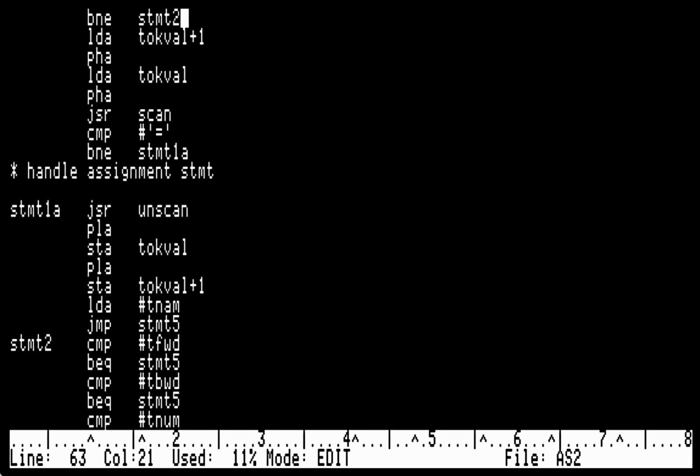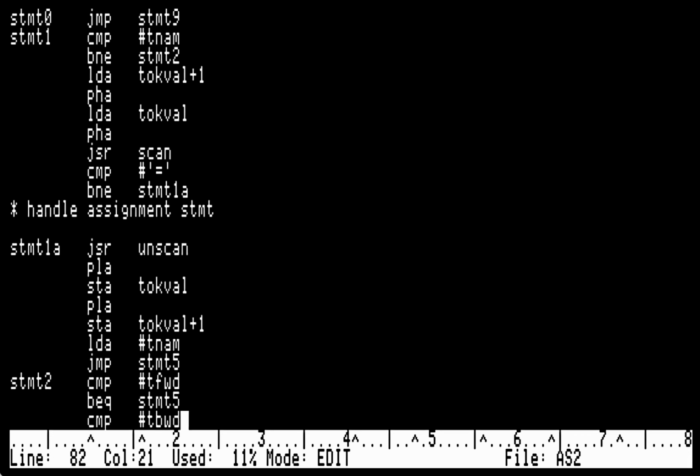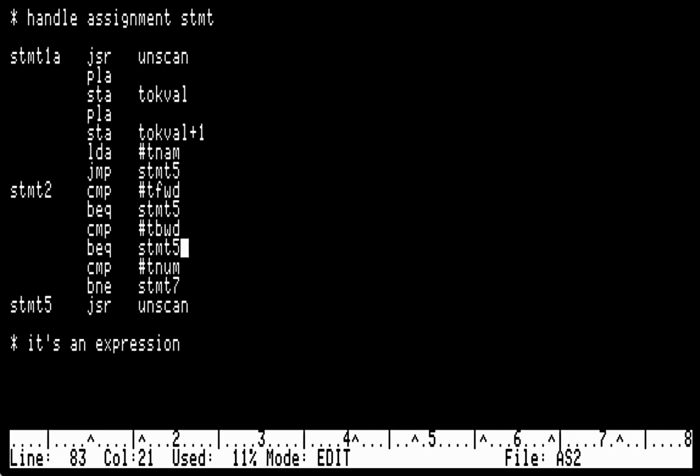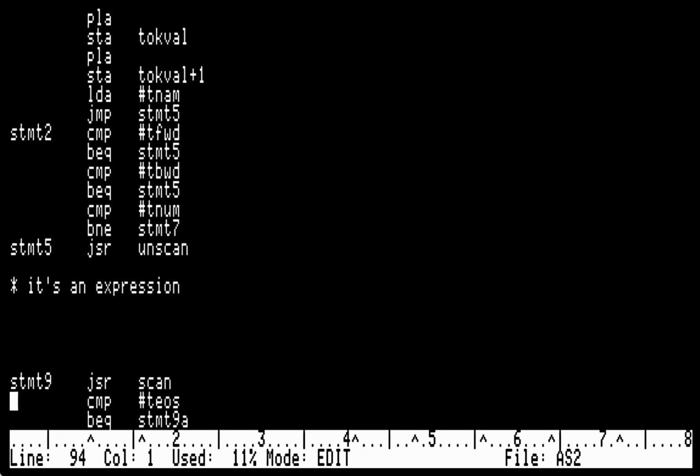All right, if it was not a name, then we go down here, we say, is it a forward reference to a temporary label? If so, jump to statement 5. Is it a backward reference to temporary label? If so, jump to statement 5. Is it a number? If not, jump to statement 7. That's going to be down here somewhere.